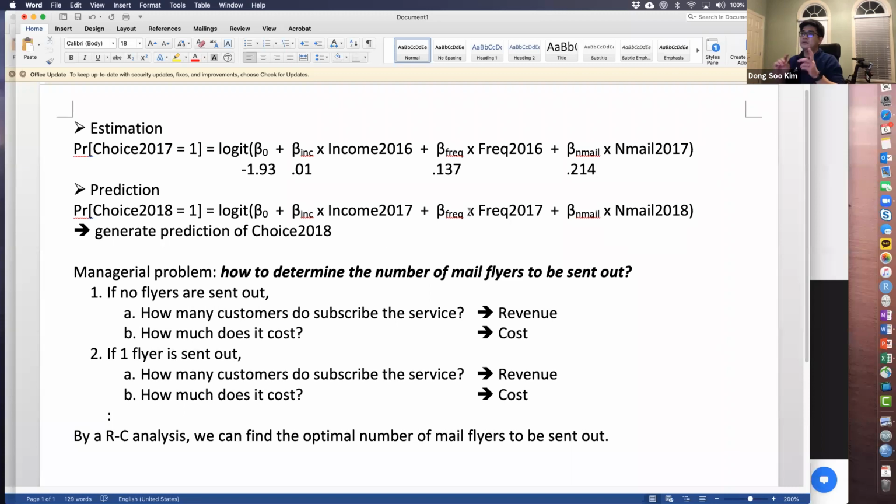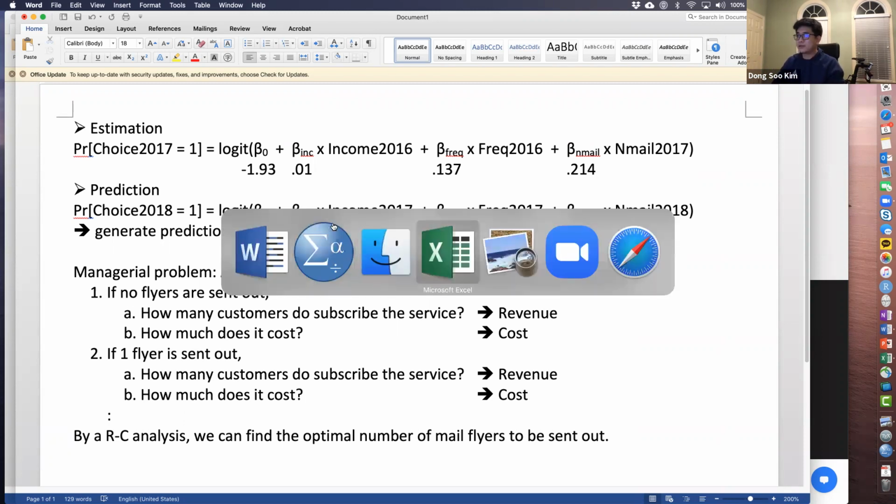Okay? So first, we're going to go back to Excel, and then we're going to use these two variables, income 2017 and frequency 2017. And we don't have mail 2018, but as I told you, we are going to do the simulation. Okay? We're going to assume mail 2018 is equal to 0. It is equal to 1. It is equal to 2 and 3. And we are going to make a prediction for the choice 2018. Okay, so that's what we are going to do. Okay, and then let's go back to Excel.